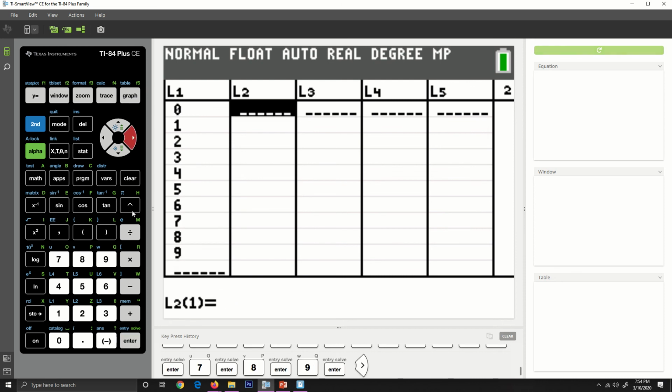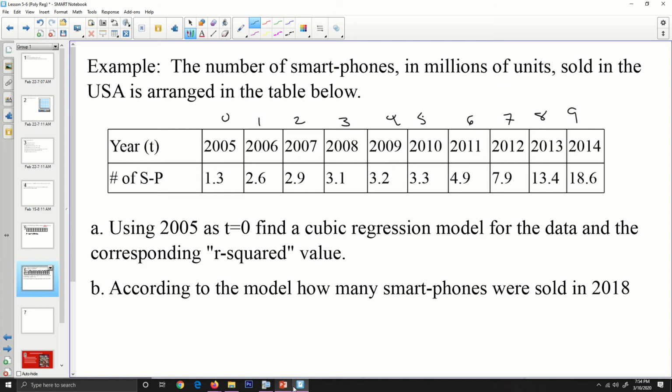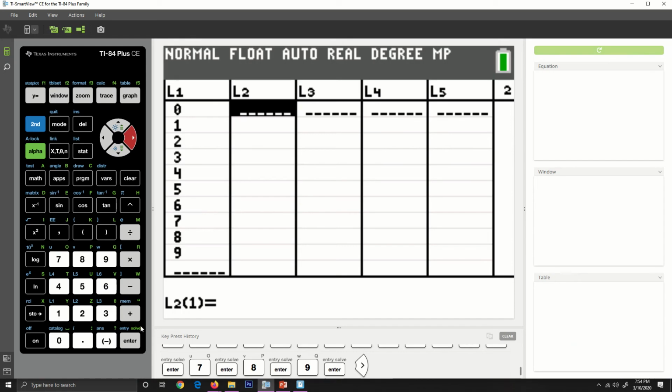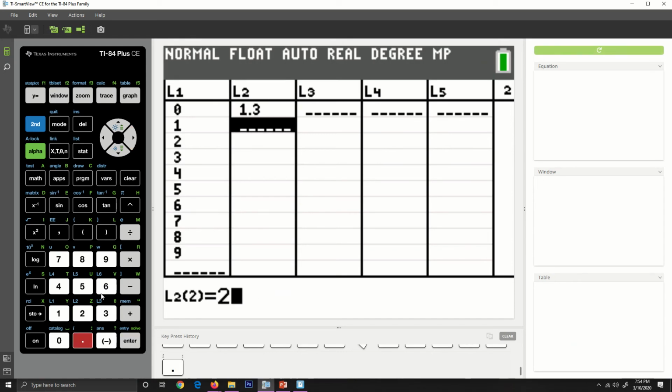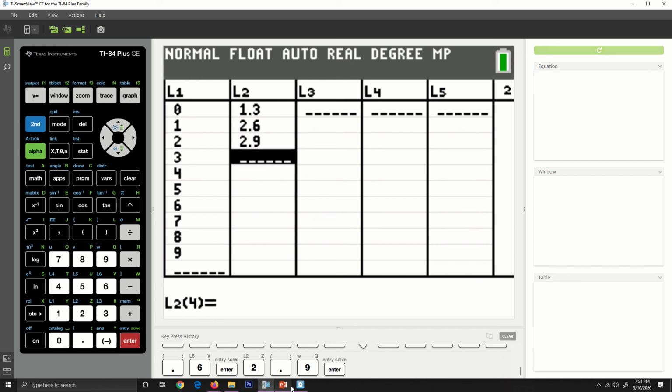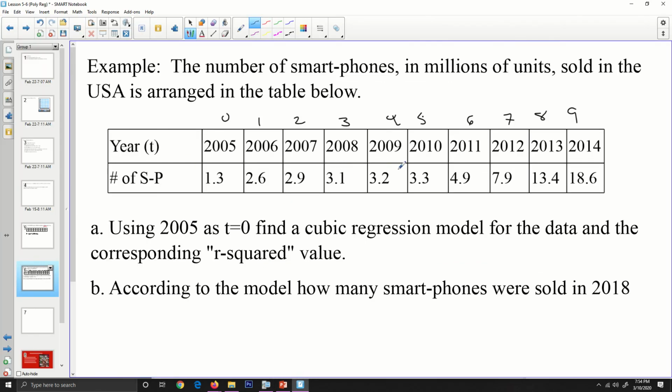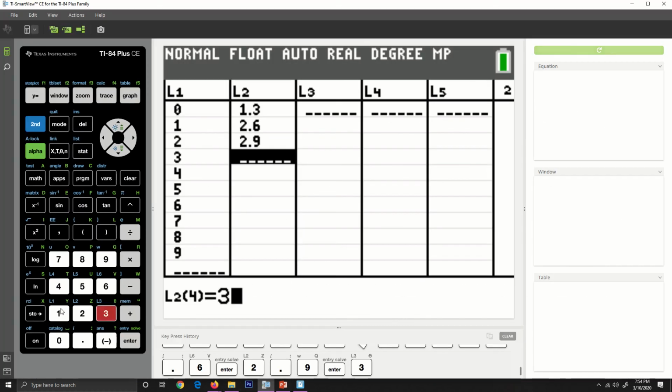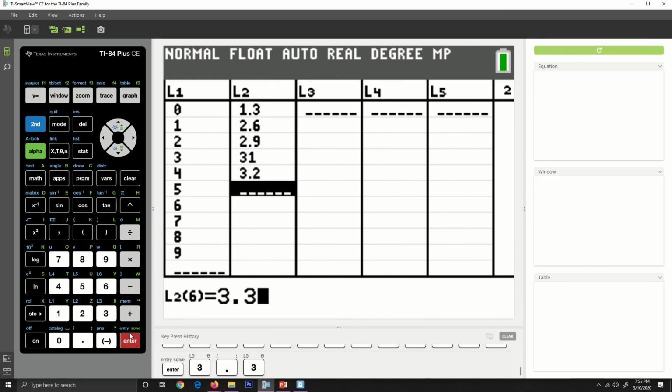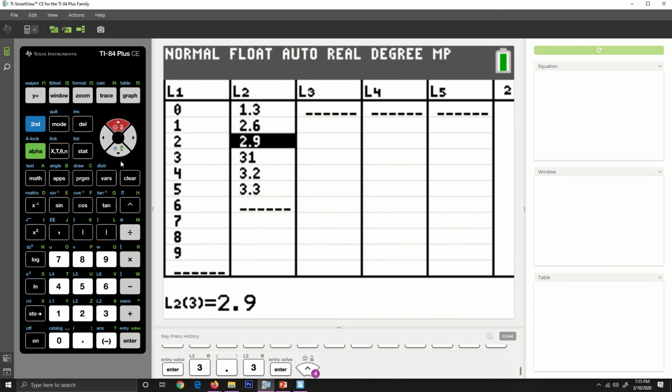Okay, so we're going to go over to our second list, and let's see here, 1.3, 2.6, 2.9. All right, go back over here. 3.1, 3.2, 3.3, and I see that I forgot my decimal place right there, so I'll use my up arrow key to get in there, and now we'll go back down to this one.